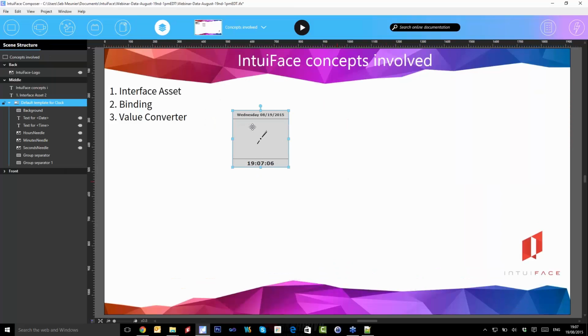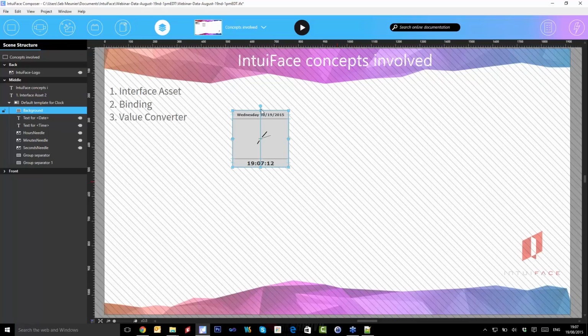Okay, what is this visual representation? It is only a group with a rectangle shape for the background, 2 texts, 3 images for the needles, and 2 rectangles for the separators. That's it. This is the default look Intulab decided to add to the clock interface asset.